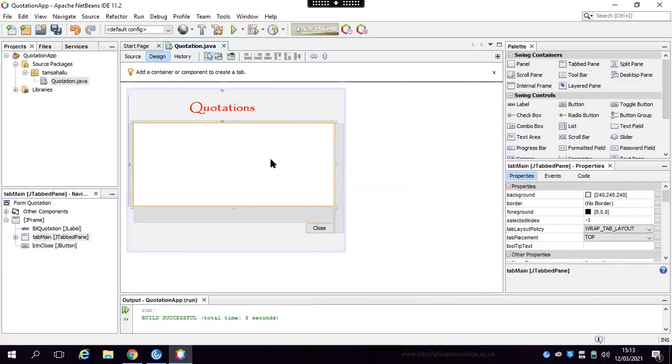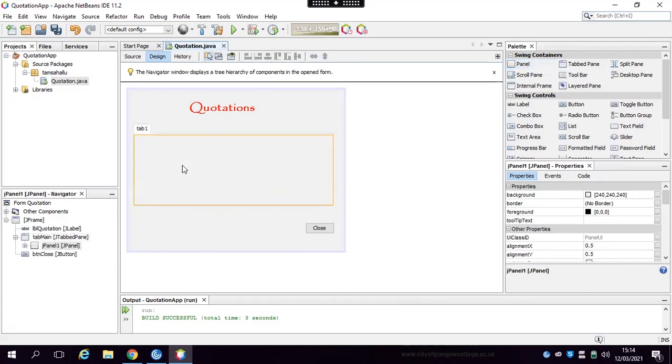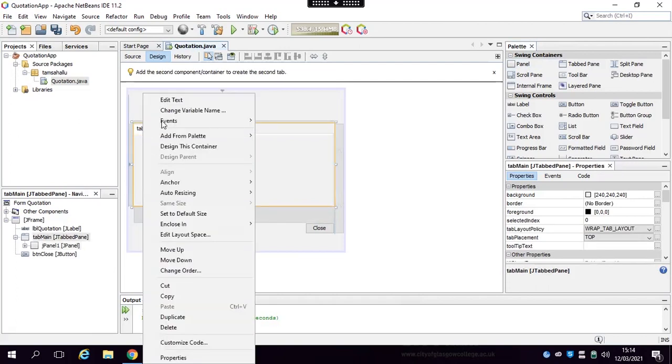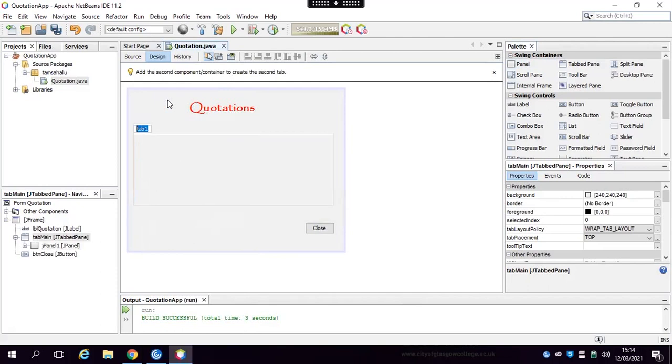Now onto the tabbed pane, I now want the different tabs. And the way to bring in different tabs is to drag a panel now. So I take a panel and I move my mouse onto the tabbed pane. Now notice the tabbed pane shows a border around it, a dashed border around it. I press the left mouse click, and that brings in my first tab. I can then change the name of this tab by just right clicking and selecting edit text.